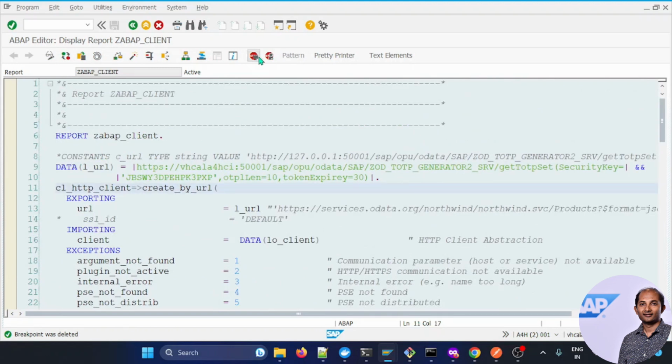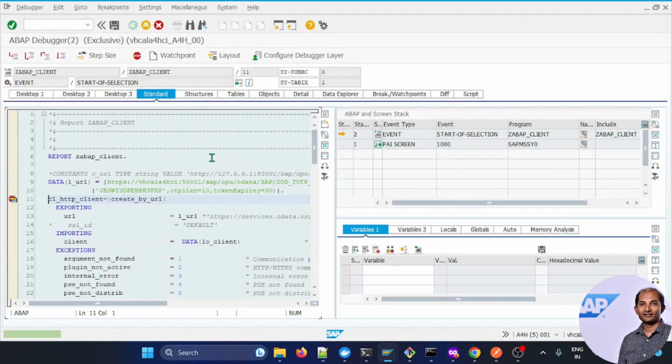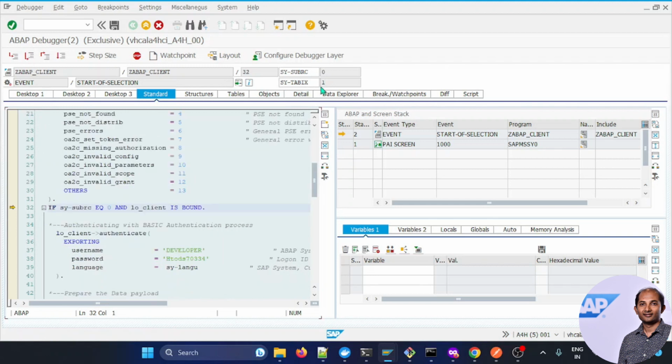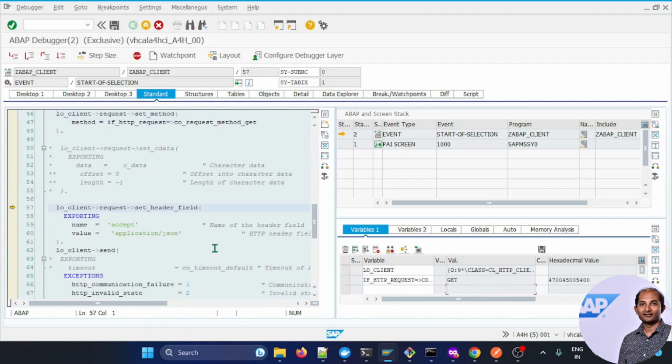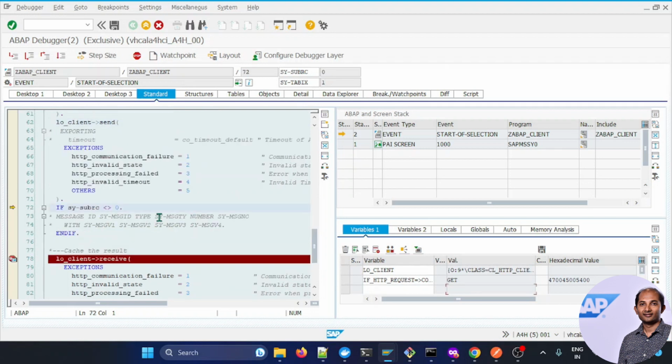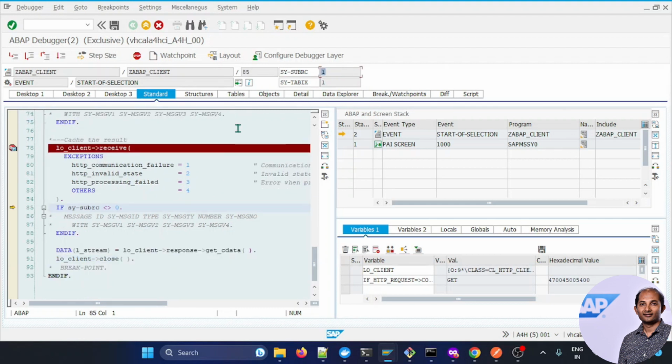Let's run this, and if I press F6, sizeserver is 0, and I've got the client generated. Now authentication is successful. This is the GET method I'm attaching, I set the header fields, and finally I'm making a send. Till now sizeserver is actually 0, no complaint. But the moment I make the receive request, notice that sizeserver is set to 1. All right.